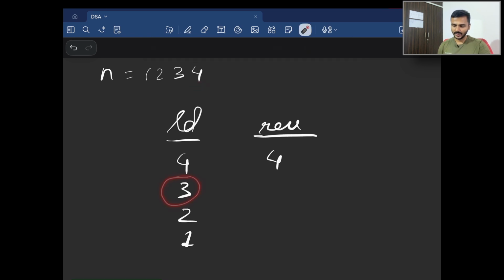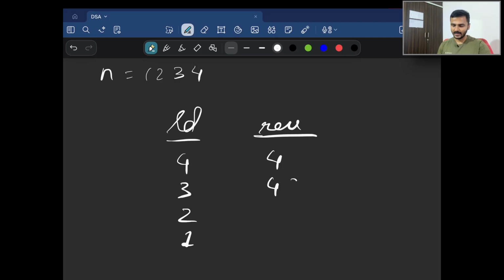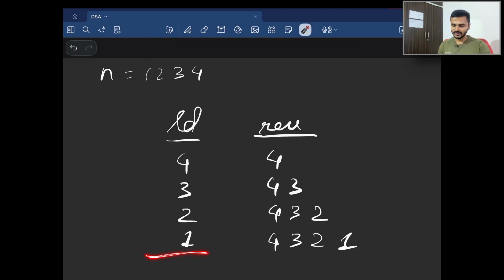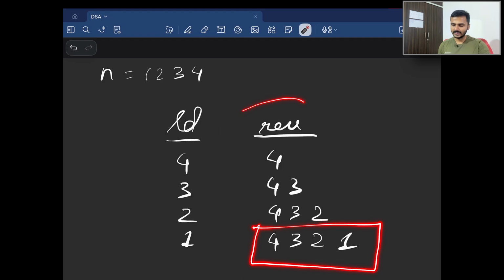But when we extract 3, if we can somehow, we'll get to how, keep a track of 43. And then when we extract 2, if we can keep a track of 432, and when we extract 1, we keep a track of 4321. By the end of this loop, we will have the reversed number in the REV variable, right?